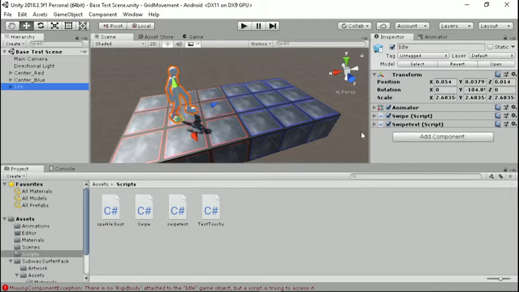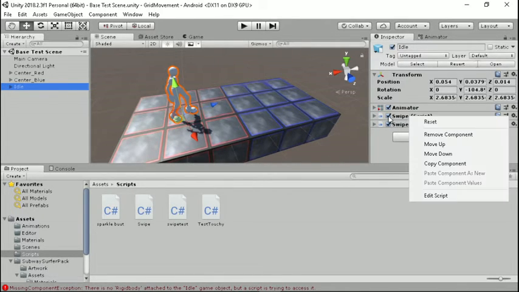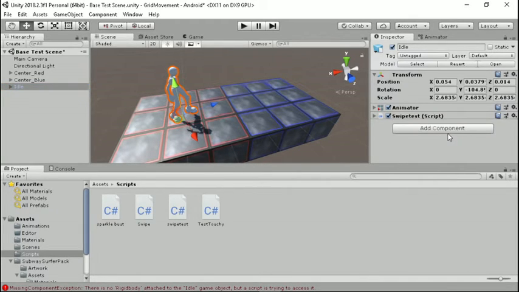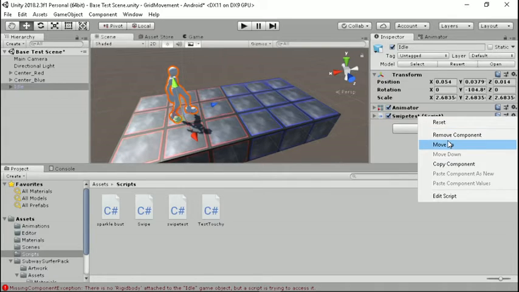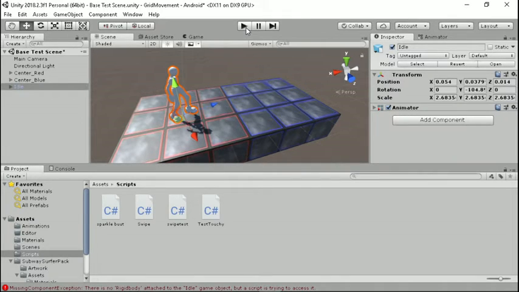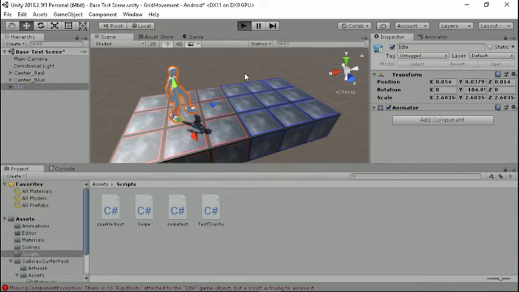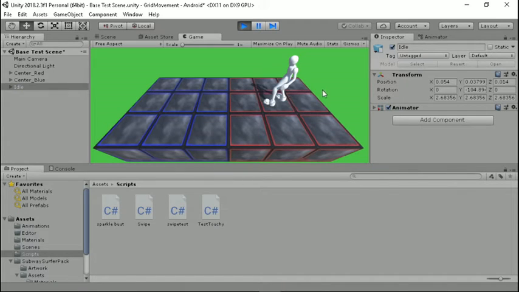Later on, in order to add some physics, we're going to add another group of scripts. But here, we can take and remove component, and if I hit play, no longer will my character be able to move.